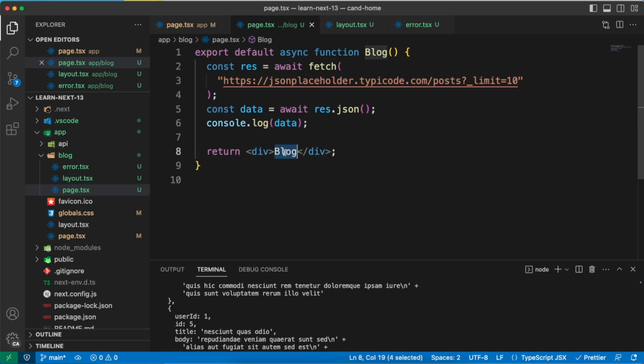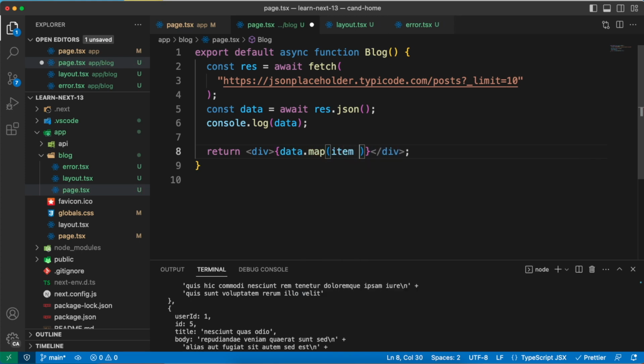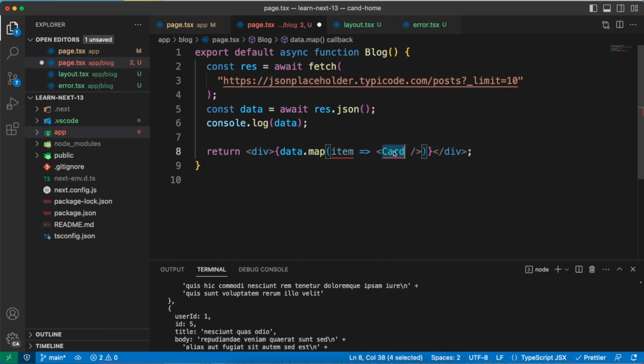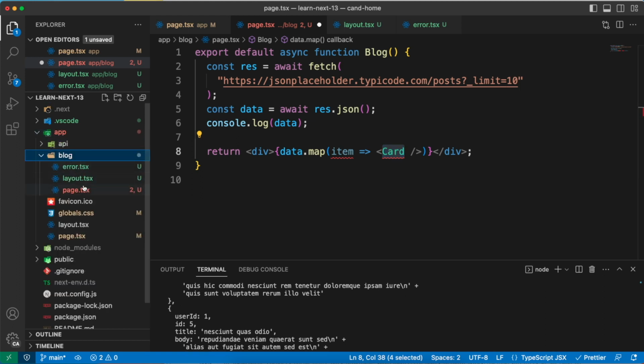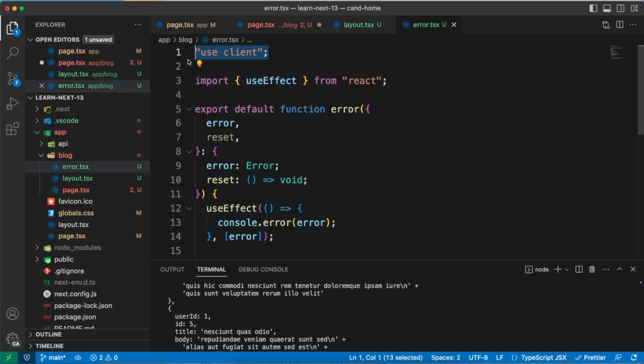Then here I'm going to map through the data array. So we can say data.map. I get the individual item, and here I'm going to render the card component. We don't have it yet. We can create this card component in the root folder here outside the app, because this is going to be the client component. But you can also create that inside the blog here, but of course you need to add the use client keyword to change that to the client component.